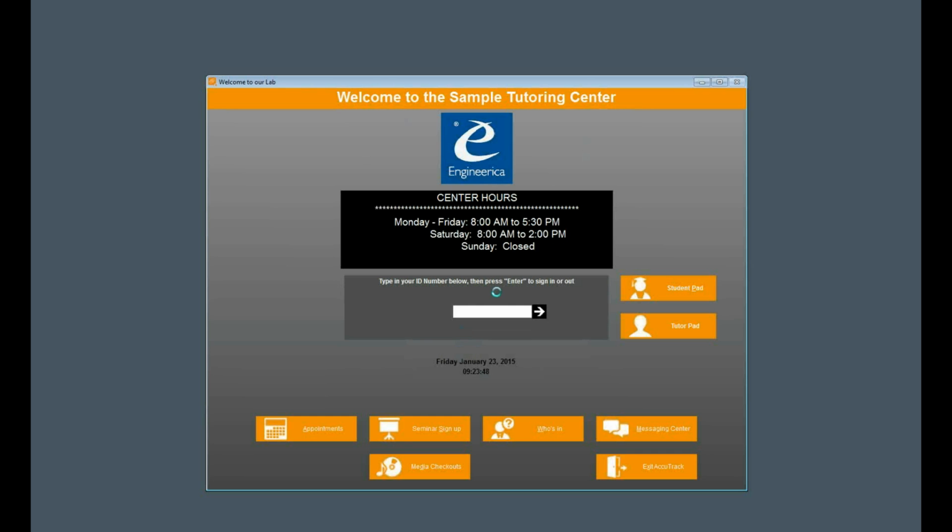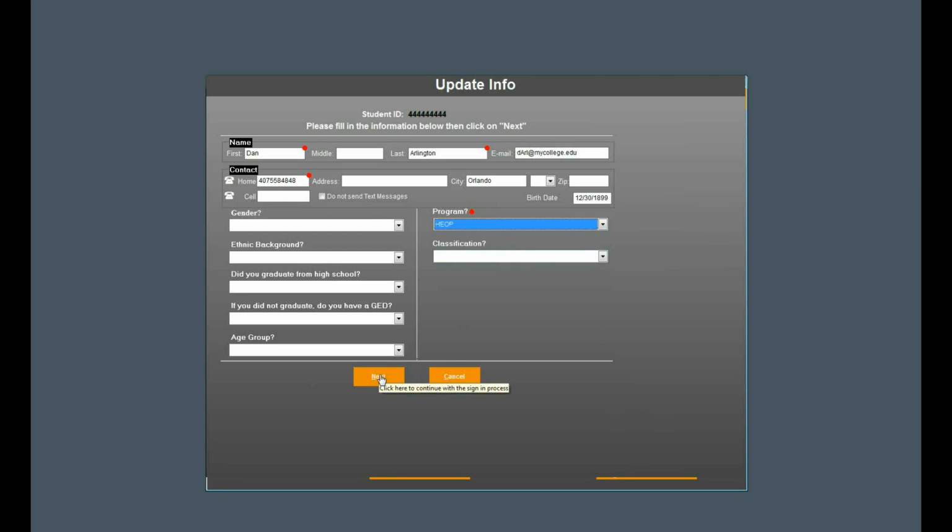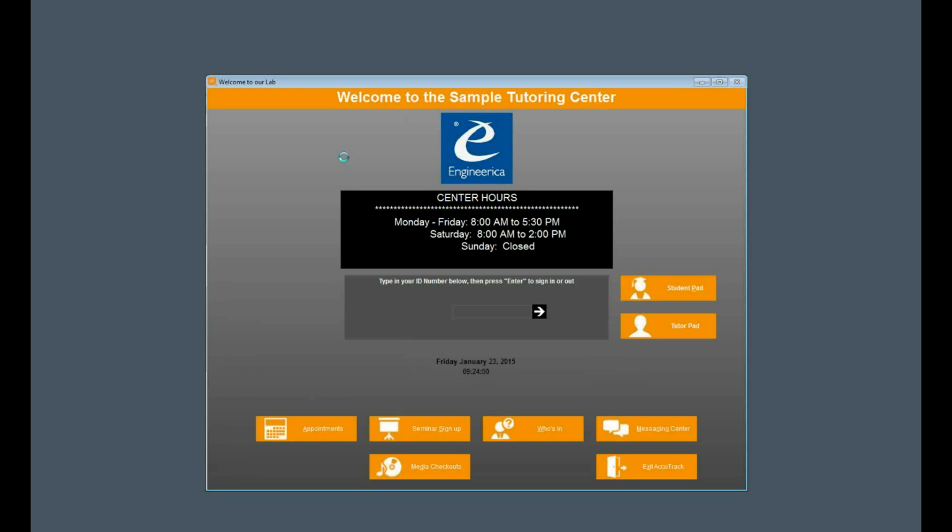Okay, so now I enter an existing student, and it asks me to update my information. Program is required here for my profile field. I continue on, and then I go about my sign-in.